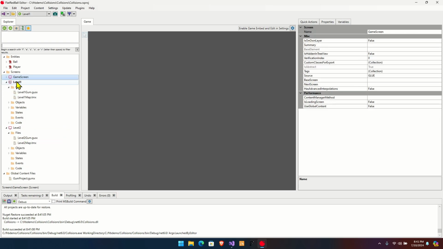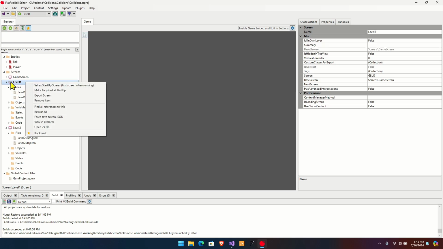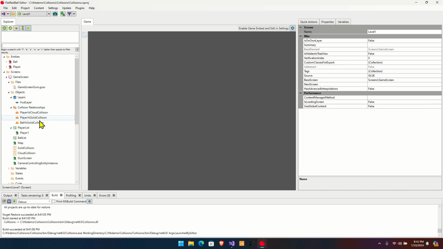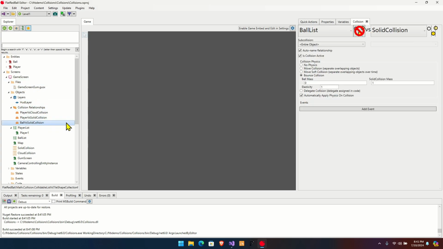While it is possible to create level-specific collision relationships, this is almost never needed in games, and FlatRedBall will warn you if you try to do this. The newly created collision relationship is named Ball versus Solid Collision automatically. If we select this collision relationship, we can choose what kind of physics we want to have when a collision occurs. Let's make each ball instance bounce against the solid collision.